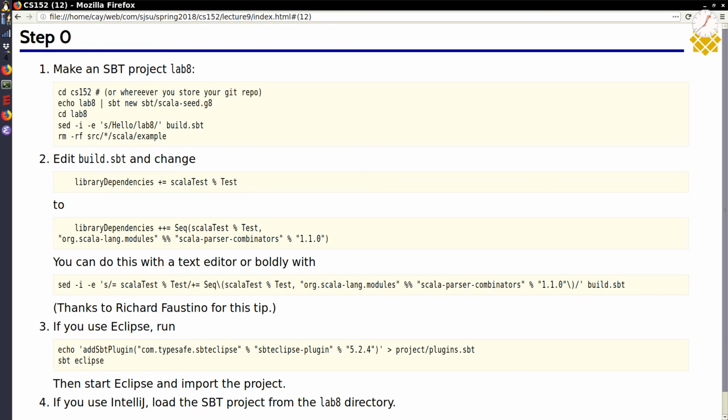And then you need to look inside build.sbt, and you'll find that the standard template, that Scala g8 thing that we've been using, has put in a dependency on ScalaTest, but we need to have a second dependency on the combinator parsers. So you can rip this line out and replace it with the second. The first time you do that, you probably want to do it with a text editor. One of your fellow students in the first section has figured out that the sed command does the thing without a text editor, so you may want to try that out as well.